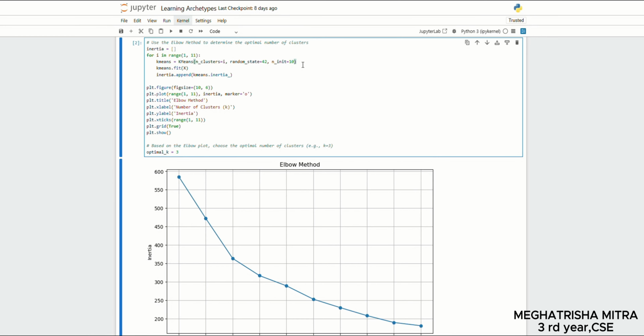But after a certain point, the improvement becomes marginal. The elbow point in this graph is where the rate of decrease sharply slows down. That is our optimal k.